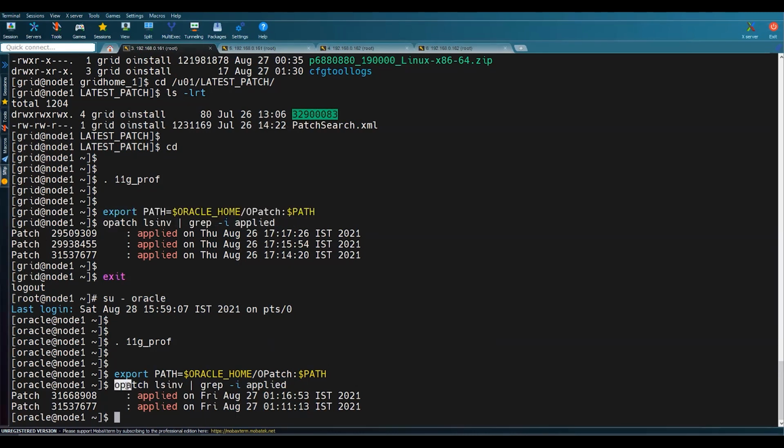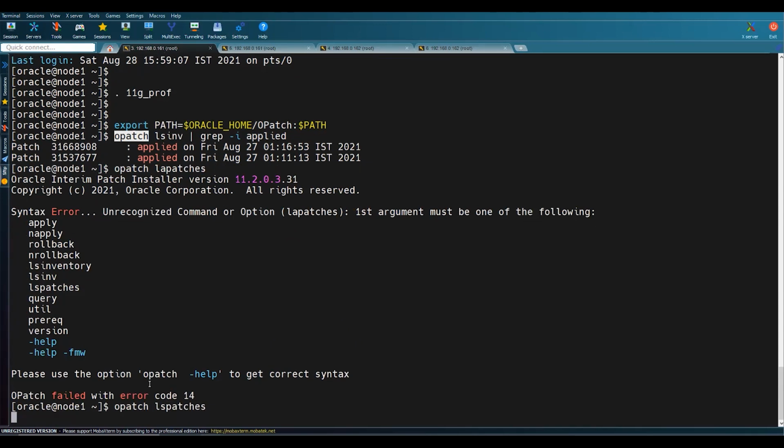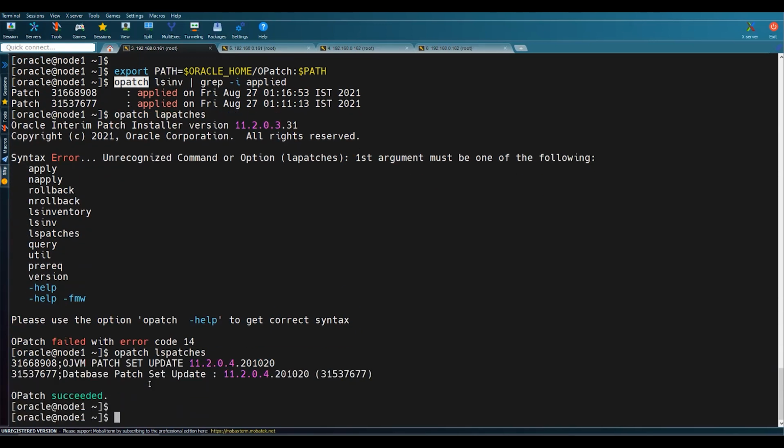If you want to verify what exactly these patches are, you can run opatch lspatches also, which will provide you some details. This command is a bit wrong, so we can re-execute. These are basically a patch set update, which I think is the October 2020 patch. I already applied this patch which was available on Metalink. So I downloaded and already applied the 11G patch.